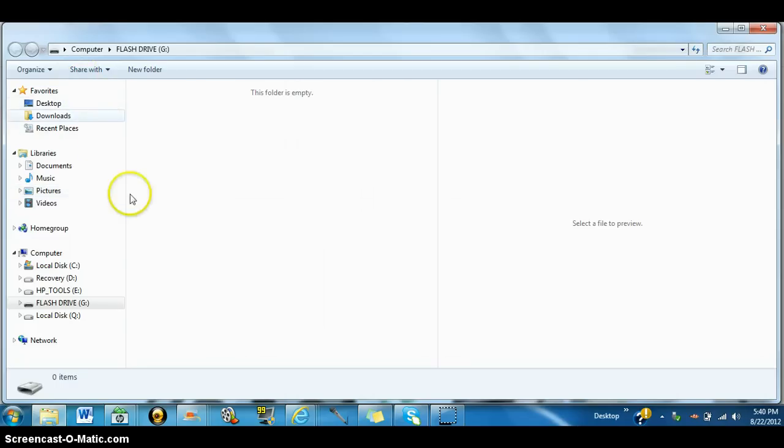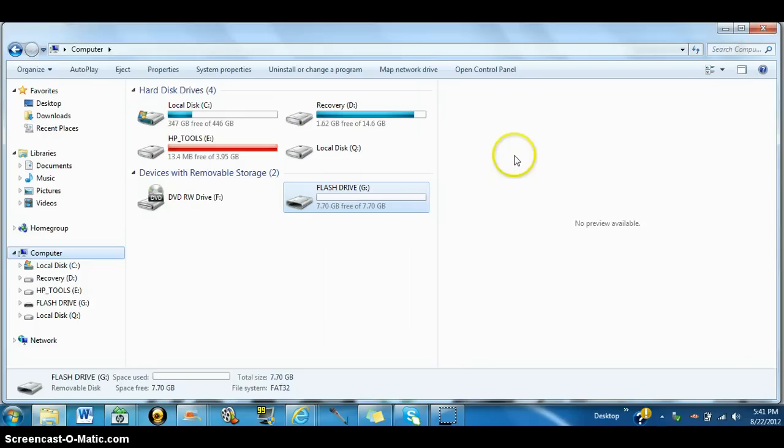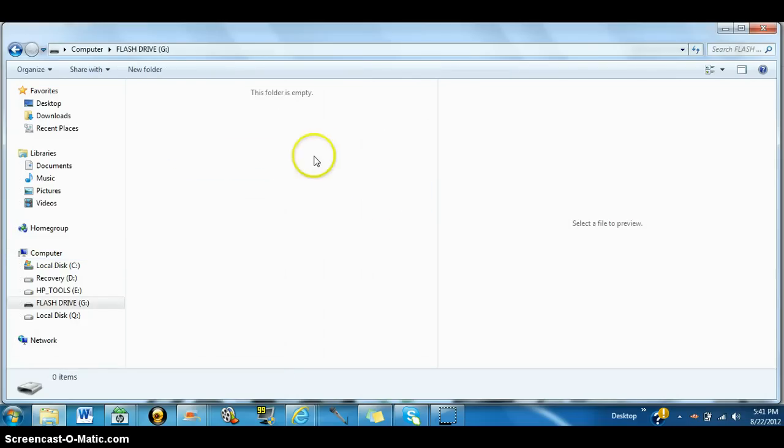and what you need to do is click on computer, and then look under devices with removable storage. That means that you can take the memory off of your computer whenever you want, and that's exactly what you can do with a flash drive. So here's my flash drive right here under removable storage, so I need to double click that. And then this is where you save the files.